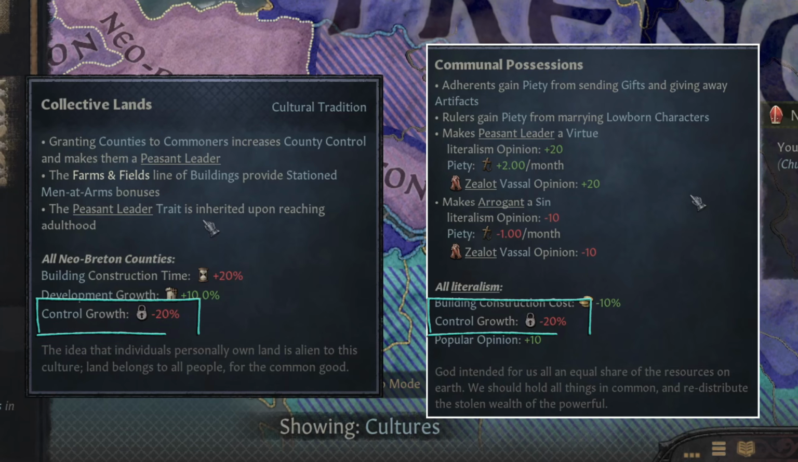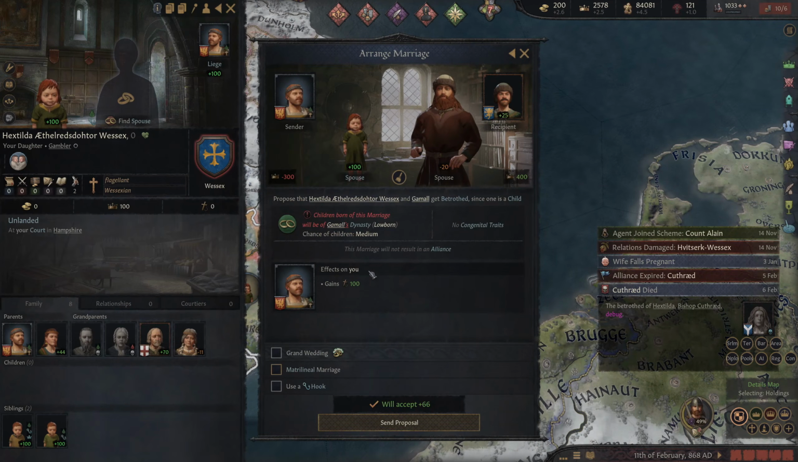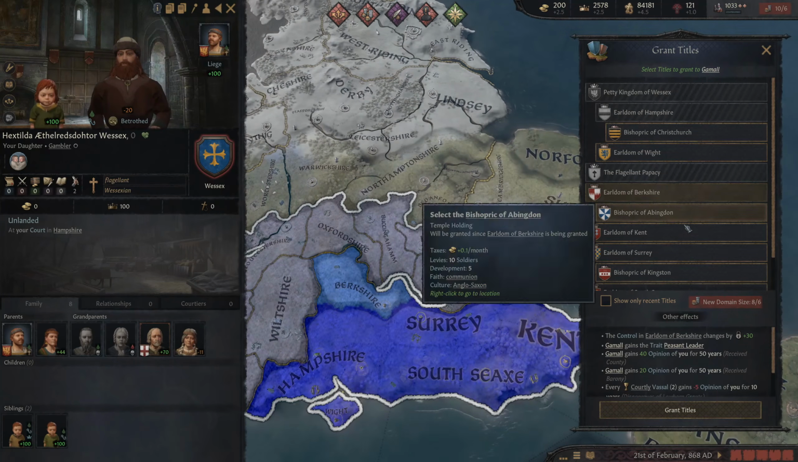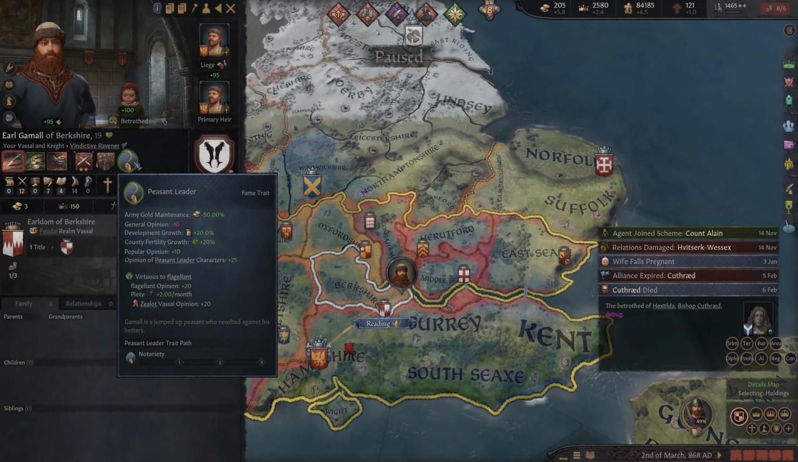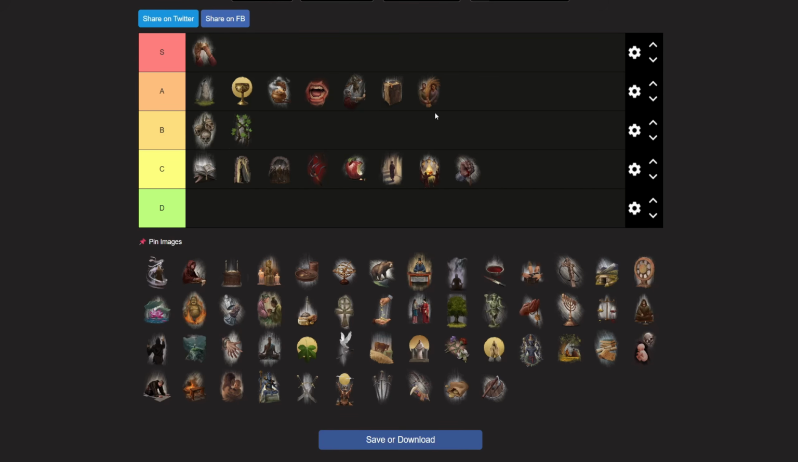There is a total of minus 40% control growth, but that's easily overcome by buildings. You can always find a lowborn spouse for your children, and you can set the appropriate marriage so the children will be of your dynasty. Once they're betrothed or married, then you can just grant this peasant a title, and then this guy will get the peasant leader trait, and eventually he'll pass it to your grandchildren. This tenet is solidly A tier for me, as long as you grab the tradition.